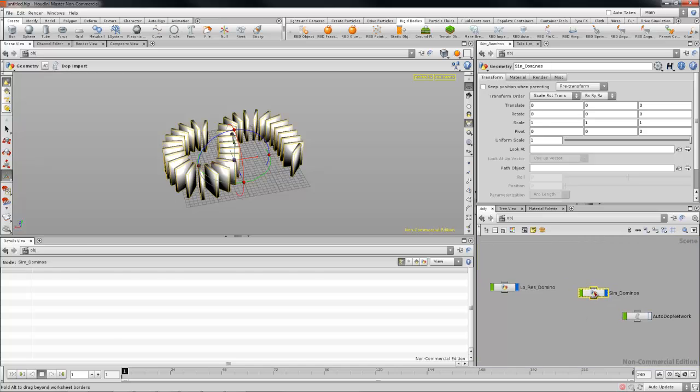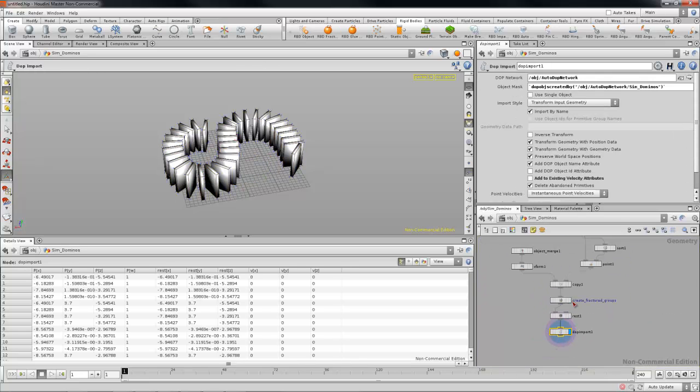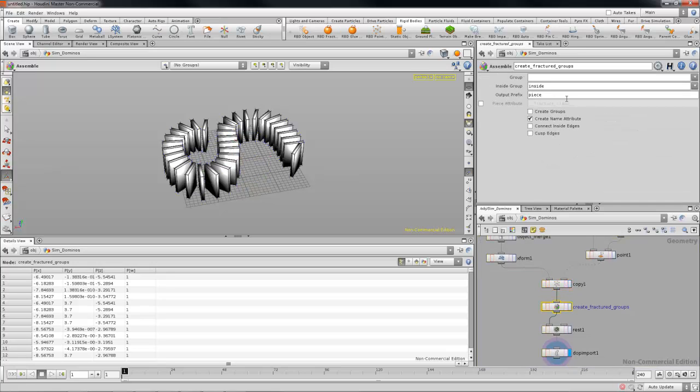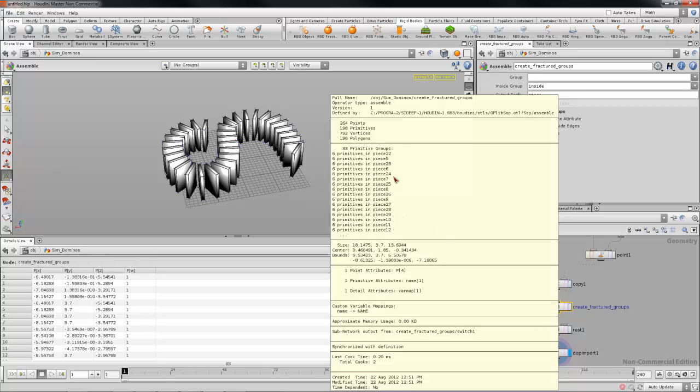So if we go inside of our sim dominoes, it does a few things. After the copy, it passes this information to this output, or to this assemble, and the assemble is going to allow us to create a group. So if we middle click here, or let's go ahead and we'll create groups. So you get to see we have groups that are here.